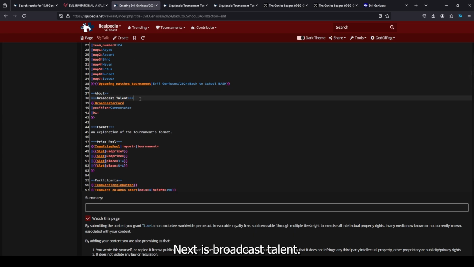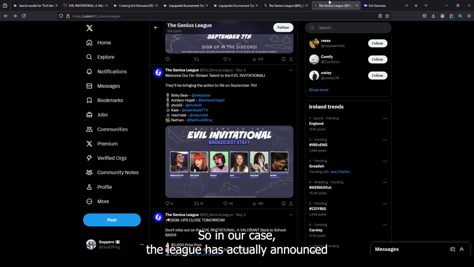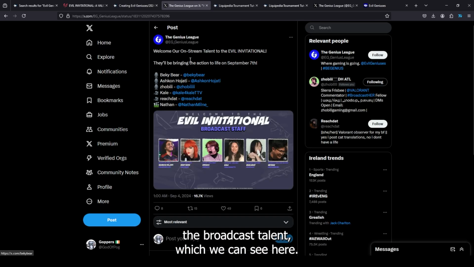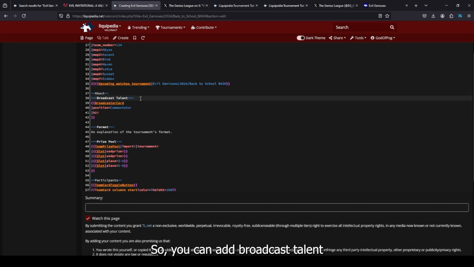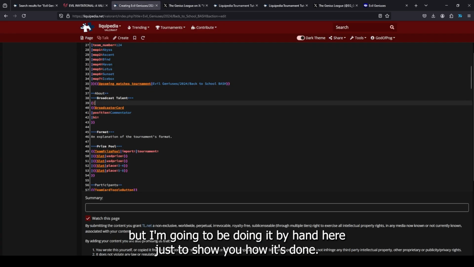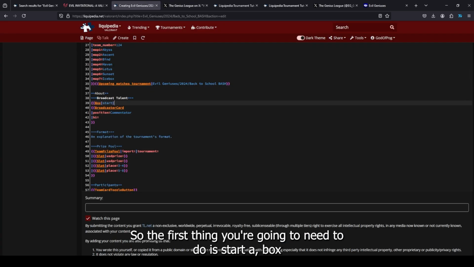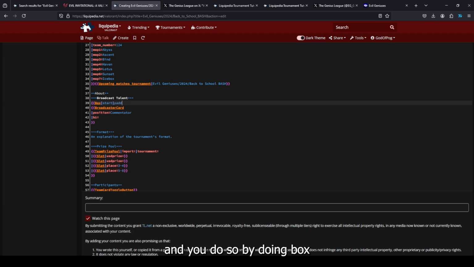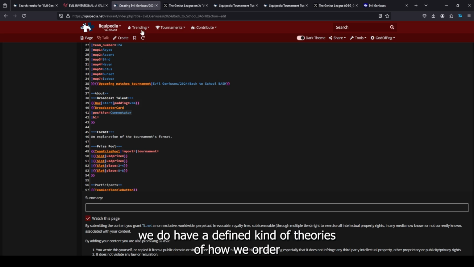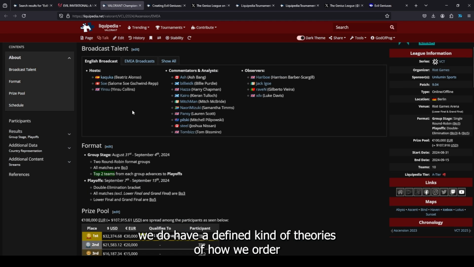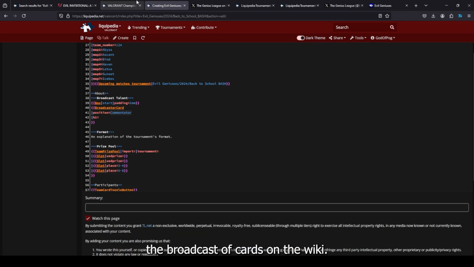Next is broadcast talent. In our case, the league has actually announced the broadcast talent, which we can see here. You can add broadcast talent either by copying it from another page and editing it, but I'm going to be doing it by hand here just to show you how it's done. The first thing you need to do is start a box, and you do so by doing box, divider, start, and set the padding. Usually it's 2 or 1 EM. Next, we do have a defined series of how we order the broadcaster cards in the wiki.